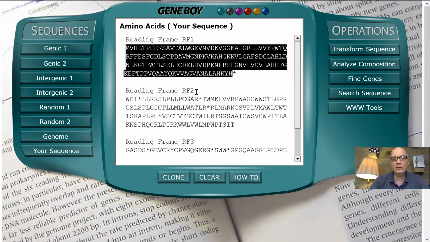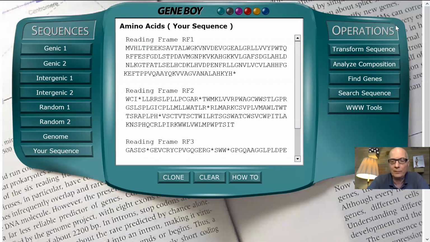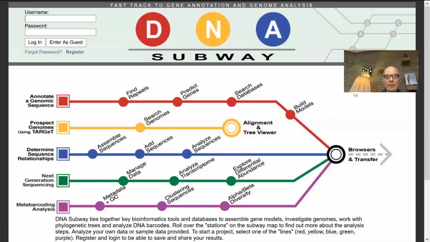So this is GeneBoy. This is a fantastic tool to do the translate for you, and you can now take this amino acid sequence out and start figuring out, do the same thing for the HBS, and then take those two sequences and go and compare them and try to figure out what's the difference between the two amino acids. I want to do this actually in a different tool, and GeneBoy wouldn't anyway allow for that. And that tool is called DNA Subway.